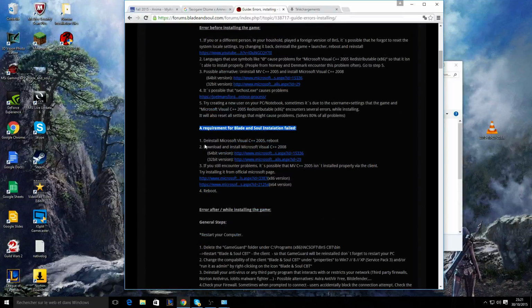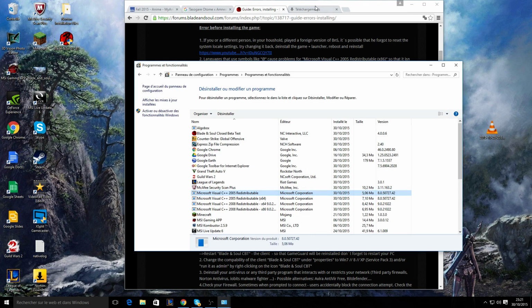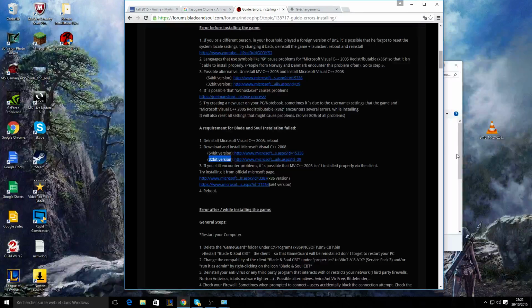So what you want to make sure first of all to uninstall, this is what we just did. We uninstalled Microsoft Visual C, we rebooted. Now what we want to do is download and install Microsoft Visual C++ 2008. So you're going to download both of these apps. I know this is a 64-bit and this is 32-bit, but I'd recommend that you install both of them. This takes like no space whatsoever. Just install both of them.